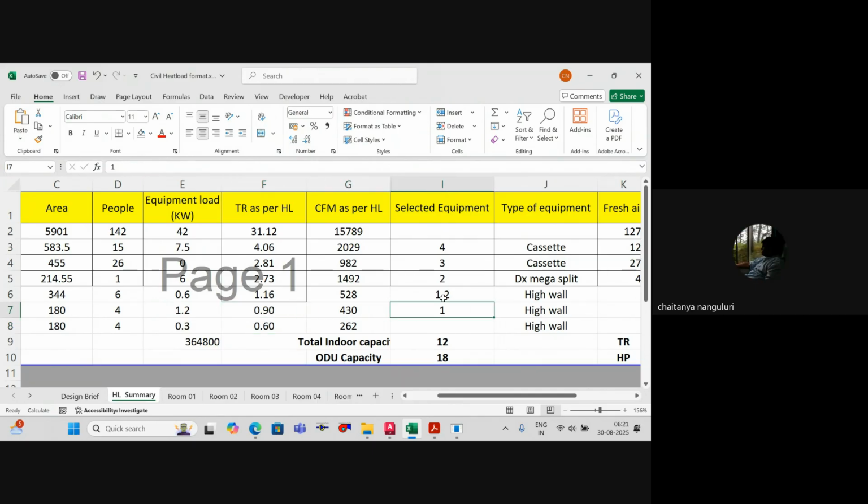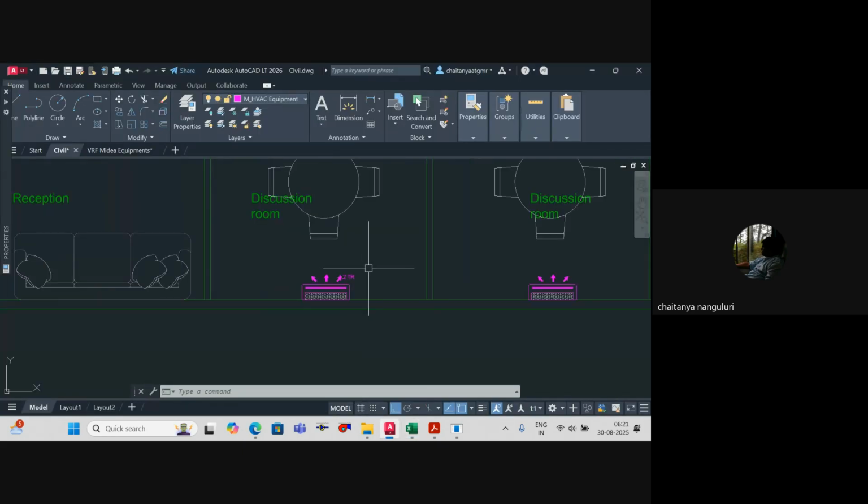Okay. 0.9 TR means we have selected one TR, and this is again 0.60. So this value is 0.6 TR, 0.65 or whatever it is. That's okay, we'll figure it out. 0.8 is equal to 0.8 into 0.8, which is 0.64 TR. We have selected it. So 1 TR and 0.64 TR.